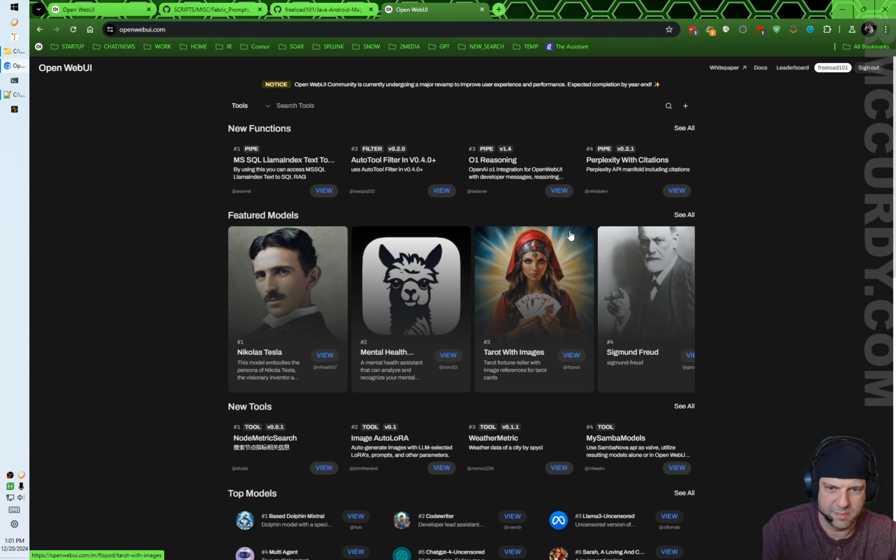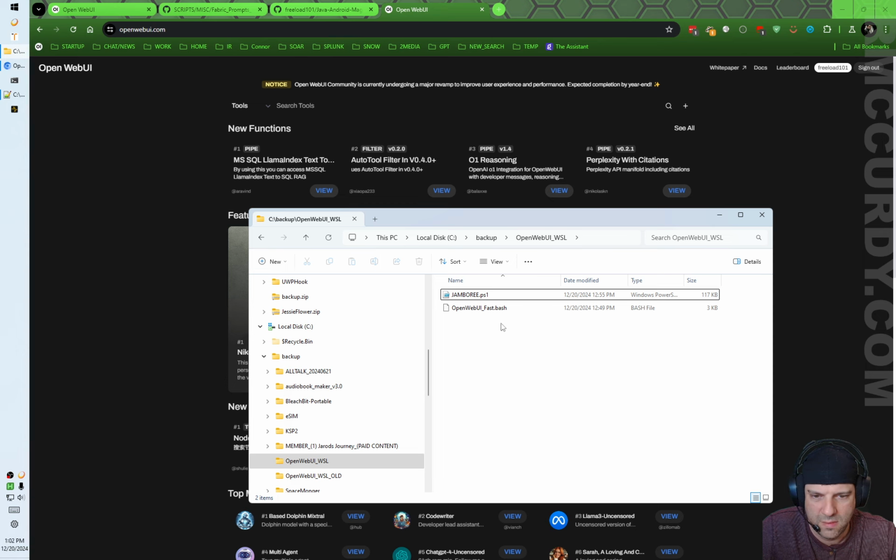So here's some example models and tools and things like that, which I've talked about some of this stuff already in prompts. But this is to get a quick and easy running of OpenWeb UI.